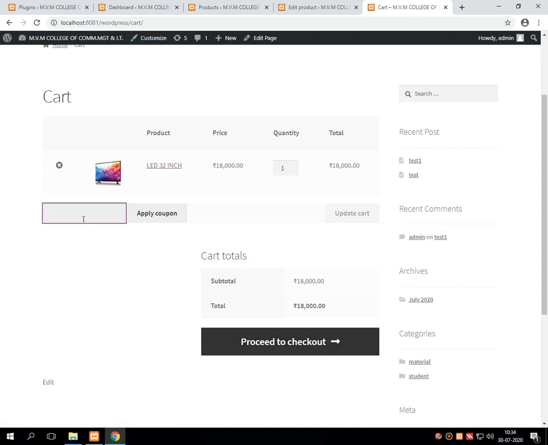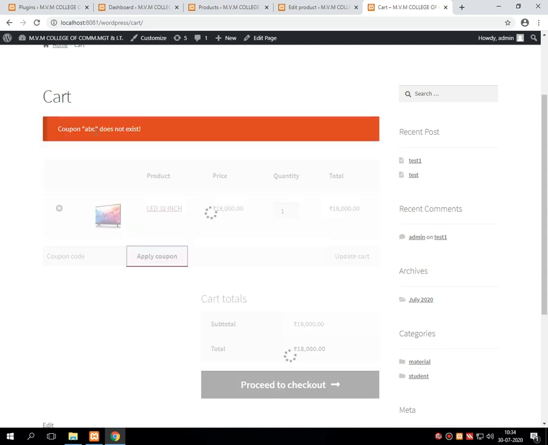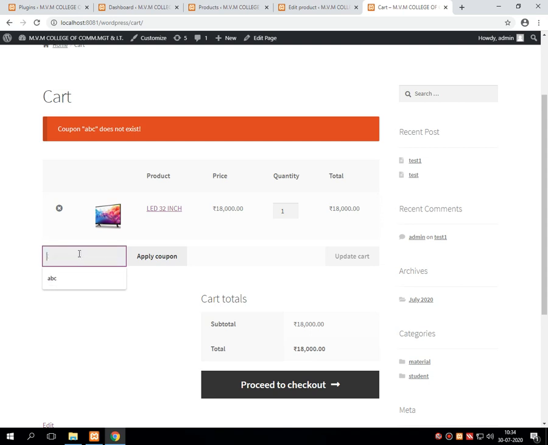So for that, suppose we write any XYZ coupon code, then it simply says that the coupon does not exist. That means this code should be created by the admin, and then it will be validated over here. So we will create a valid coupon code, and we'll see the exact procedure of that coupon code being applied to the MRP or the selling price.